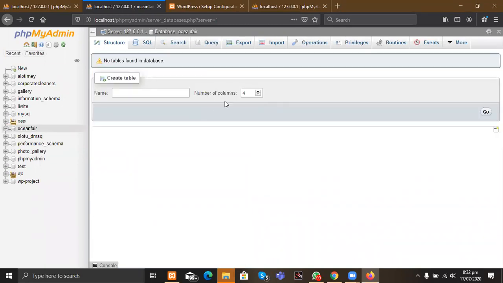Immediately after you've created that, you need to add a user. You need to give a user permission to this Ocean Fair. So what I need you to do is to click on privilege.